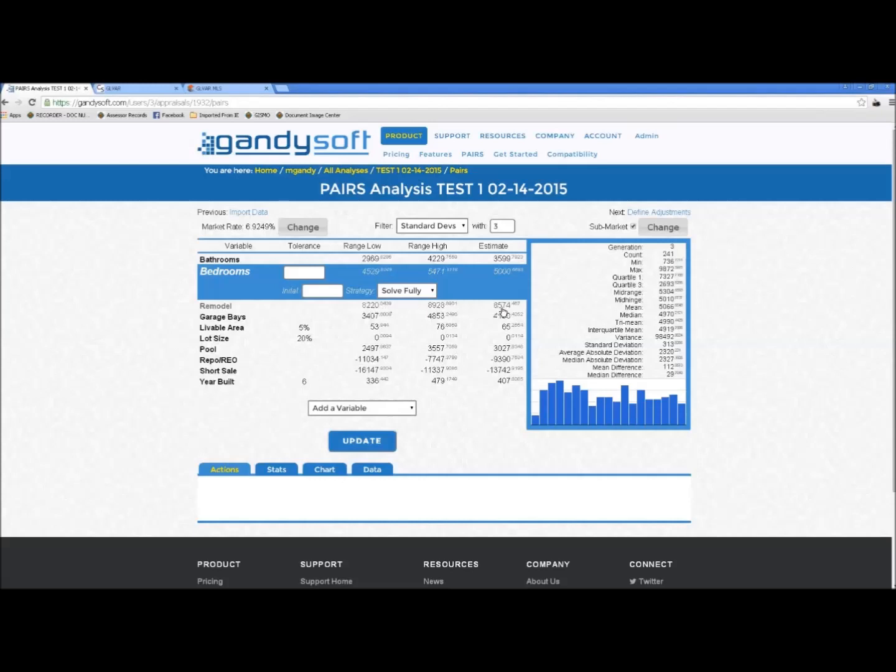But you know what? They're not getting back that 15 to 20. They're going to get about 85. Garage bay, I'm looking at 3,500 to 4,800. Hey, 4,000 for a garage bay, modest area, not bad. Let's look at this livable area, $65 a square.